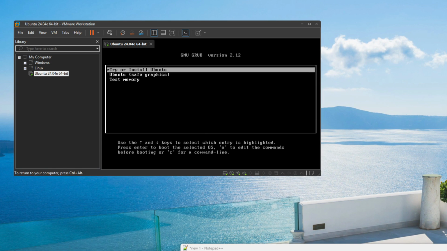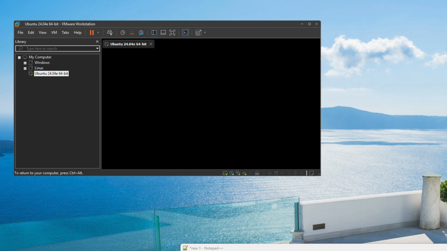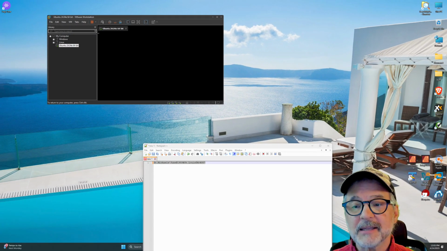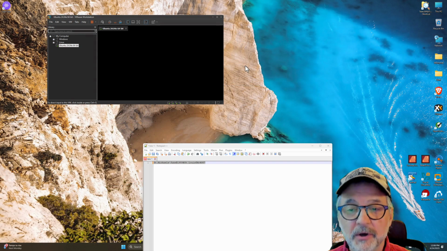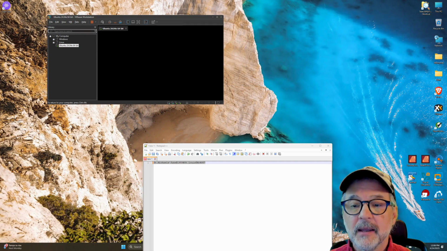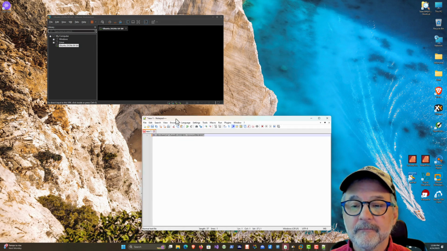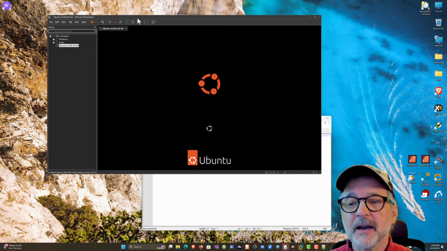So what I did was I clicked inside the window, and now I can use the keyboard. So I'm going to press Enter. Now, if you click inside the window and your mouse is no longer available anywhere, on Windows and Linux, just hold down the Control and Alt keys at the same time, and your mouse shows back up. That's a little thing you have to remember. And Ubuntu is now booting up.